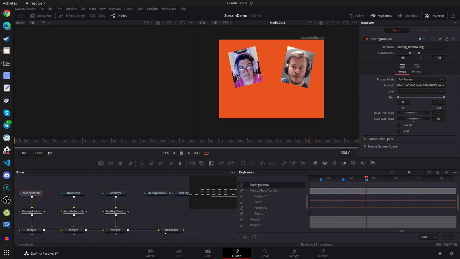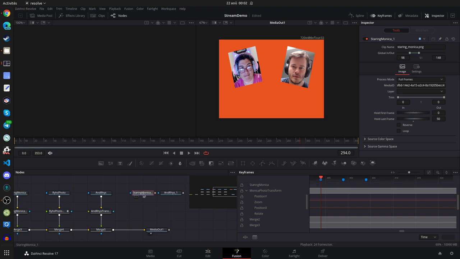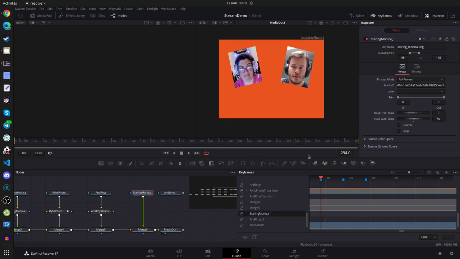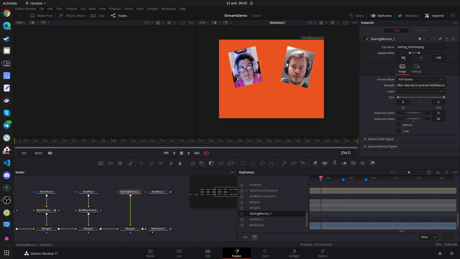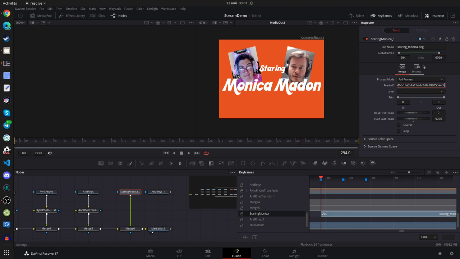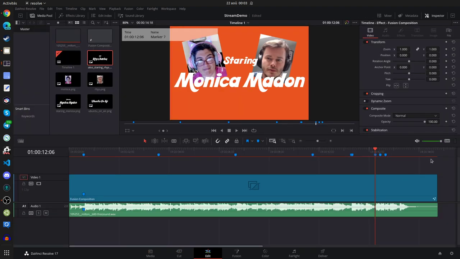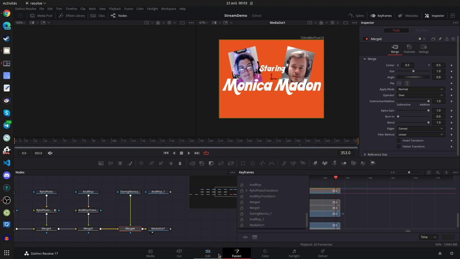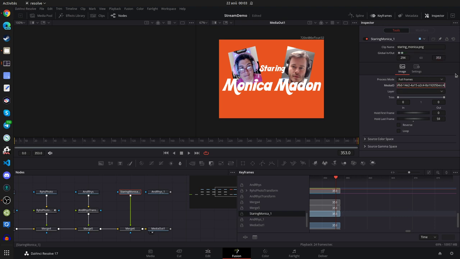Control mouse wheel. Here, I want Monica's name to reappear. So I'm going to merge that with that. I don't think I need to transform, but what I need to do is go here and, oh. Oh, yes, that's because I copied and pasted the other one. That's 2942. No. Yes, whatever. Whatever the last one is, it's there. It's the frame 353. So you go to 353. Thank you.